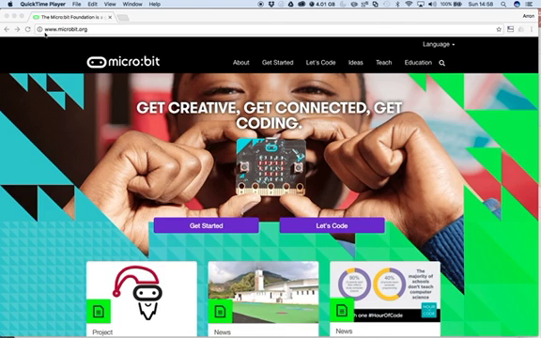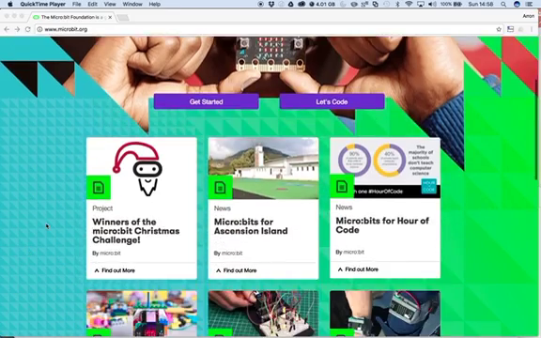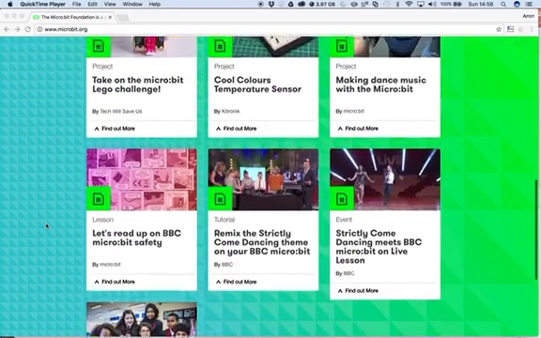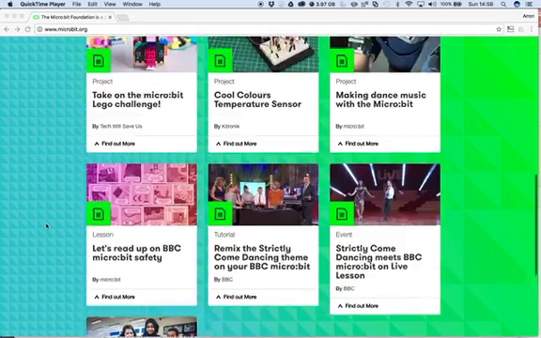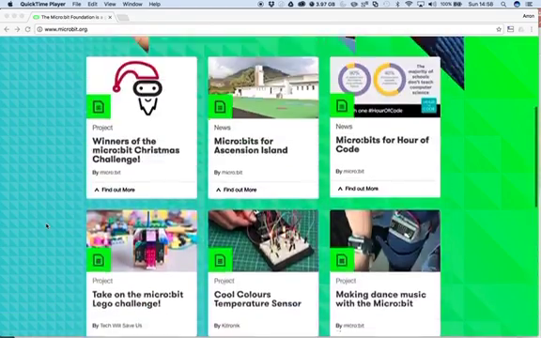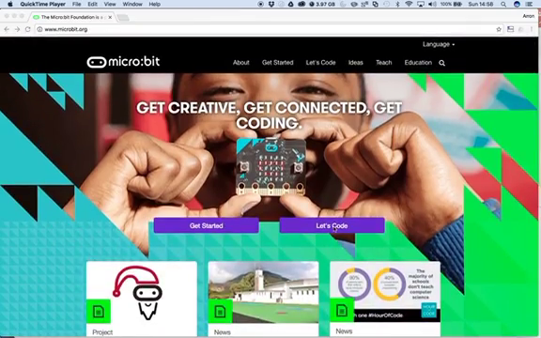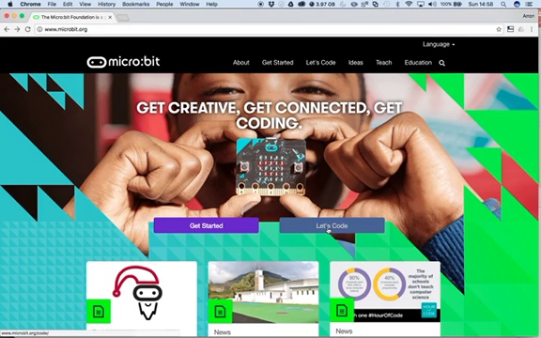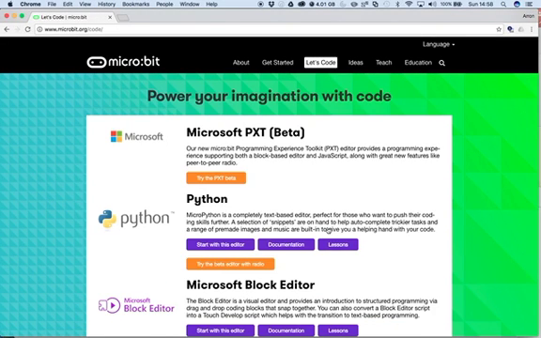So I've gone to the website www.microbit.org. On this website there's a whole host of projects that you can see and you can copy from and utilize to try and extend your learning as much as possible. But we're going to go to the Let's Code button first of all in order to see the various editors that we have available in Microbit.